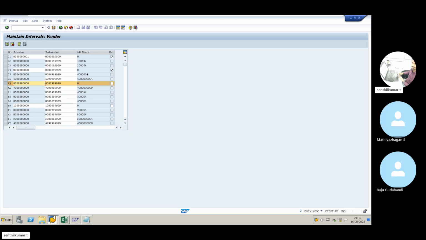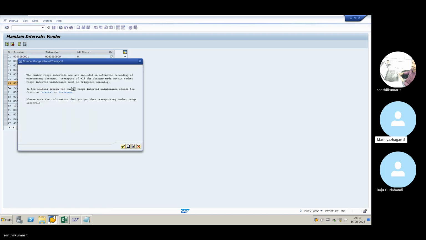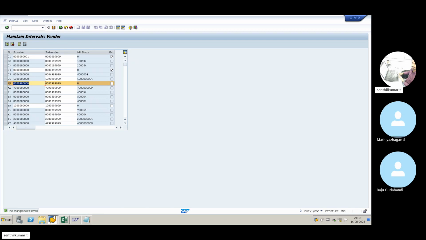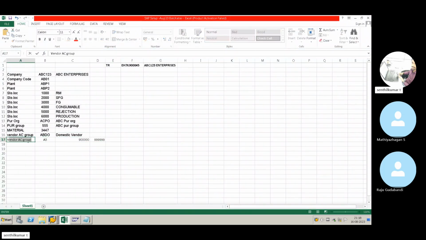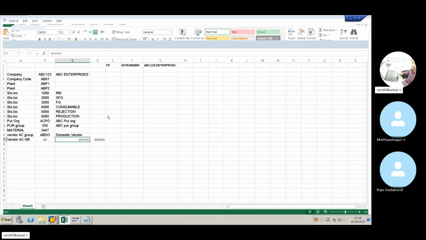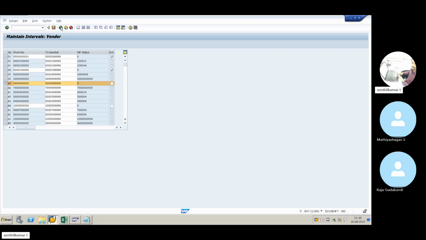So I created A5. This number range starts from the 9 series. I will save. It saved. So for my vendor account number range, I gave A5. Coming to this, I create a number range, I save, and I go back.